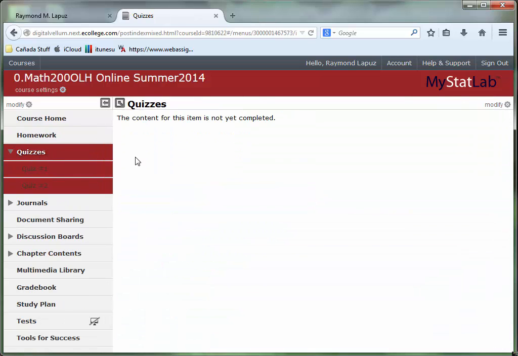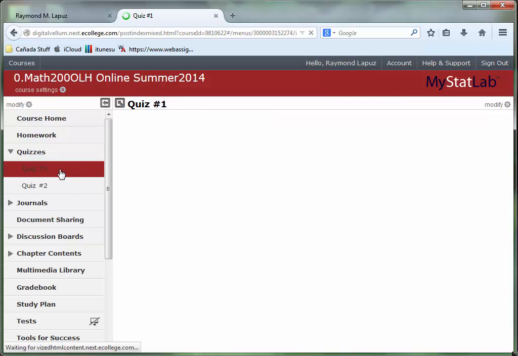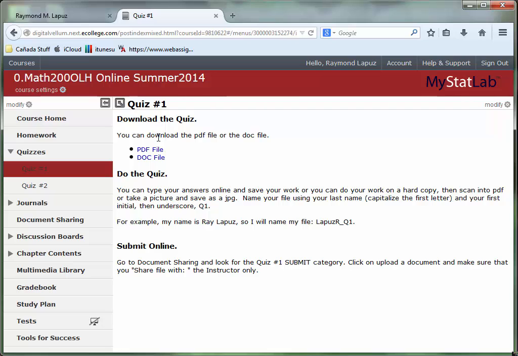The quizzes can be found in this link. Now this has the list of quizzes here. Quiz number 1 is already uploaded and ready to go for you to download and do the quiz. So you can download either the doc file or the PDF file. If you're intending to do this quiz online, you can download the doc file and you can mark it up.